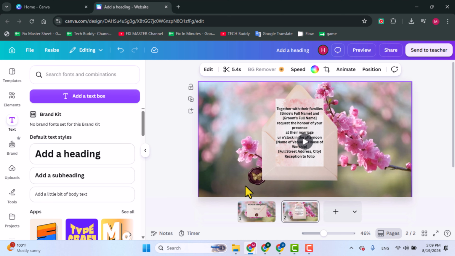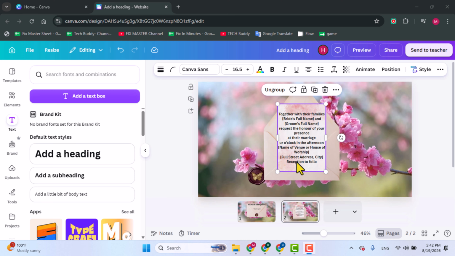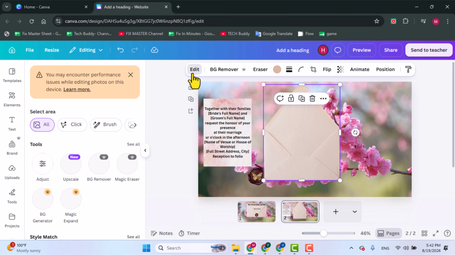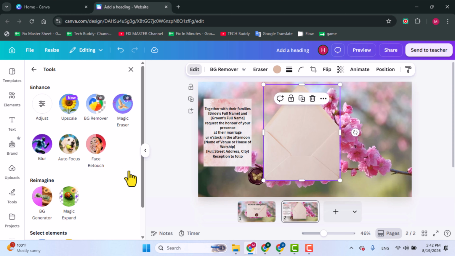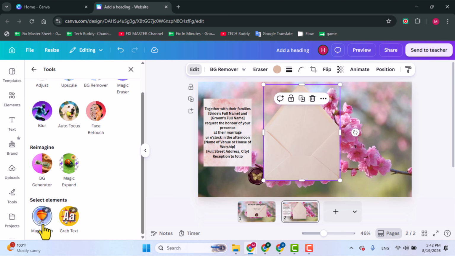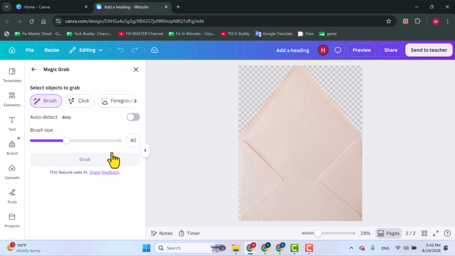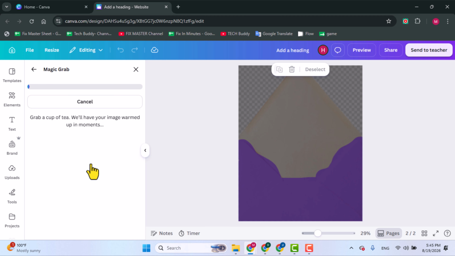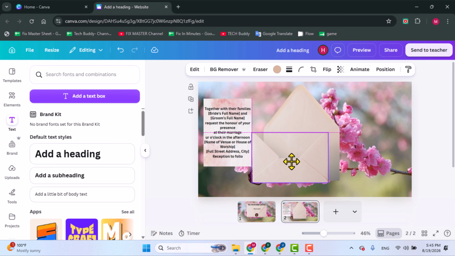Once you are happy with the card, next we need to create the envelope reveal. Select the envelope. Click Edit. Open All Tools. Select Magic Grab. Use the Brush tool. Brush over the front part of the envelope. Make sure you select the complete front section. Then click Grab. Canva will separate the front part of the envelope.